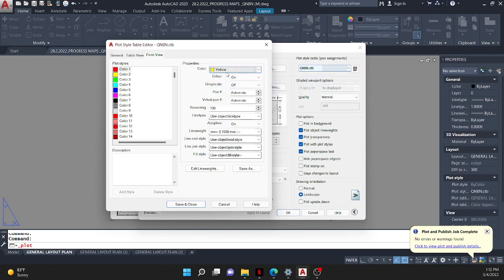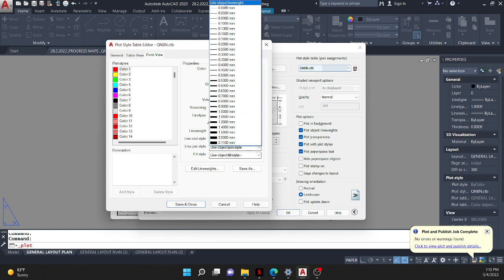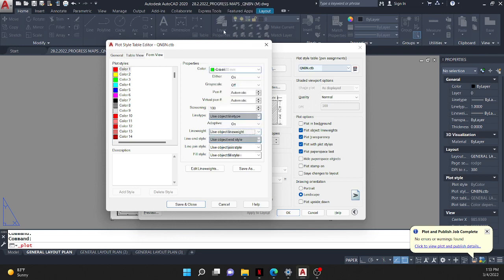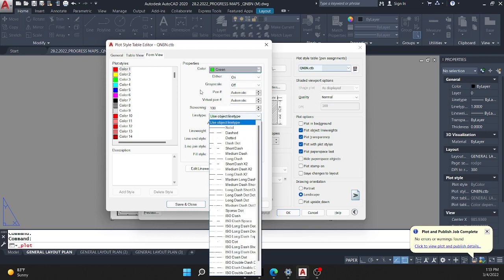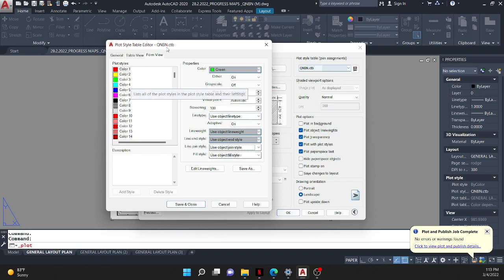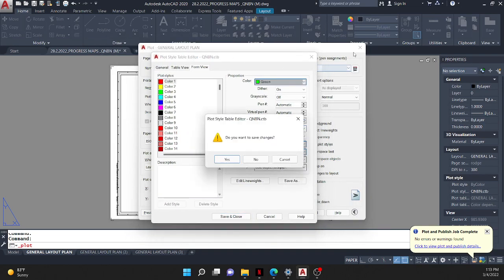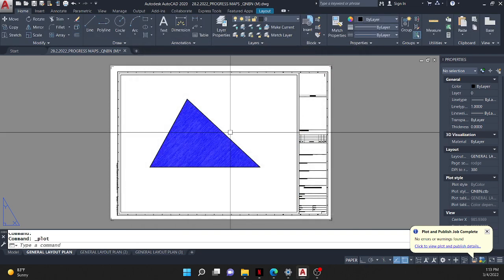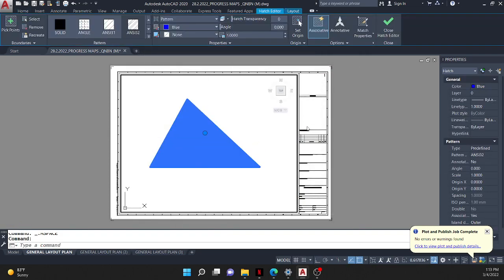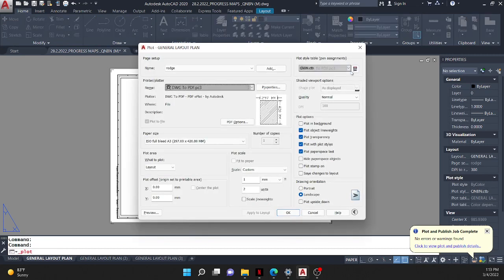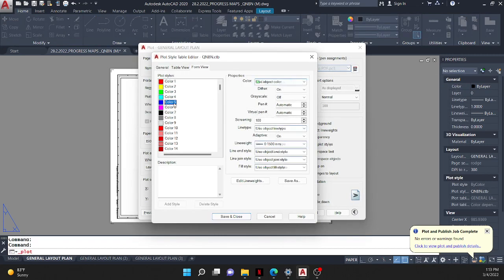This red, we can make it yellow. You can explore. Green, the line weight, you can set line weight by object, whatever we draw in model space. I'll show you one that we will use in drawing. Okay, let's save it. For example, this blue, as you can see here. This blue, the default, use object color. Then we will make it magenta. Save and close.